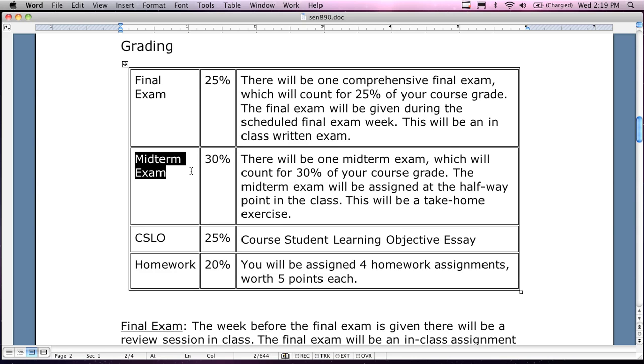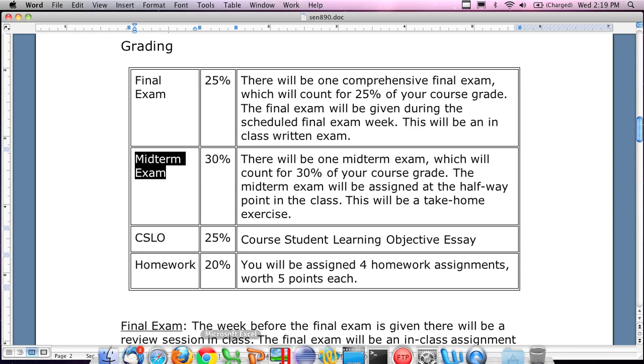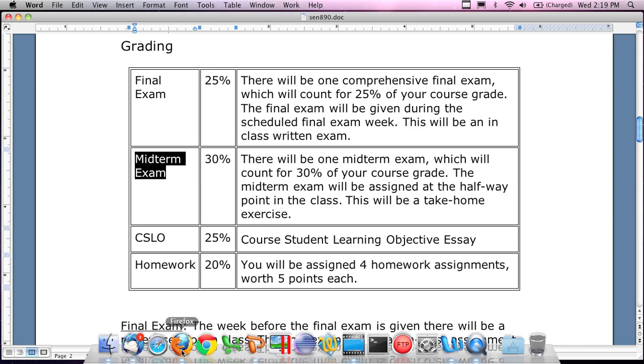So the midterm exam will be a take-home exercise, just like the Java course. The final exam will be an in-class exercise. The CSLO will also be a take-home exercise. The homeworks, there'll be 4 homework assignments. I actually have the course out.